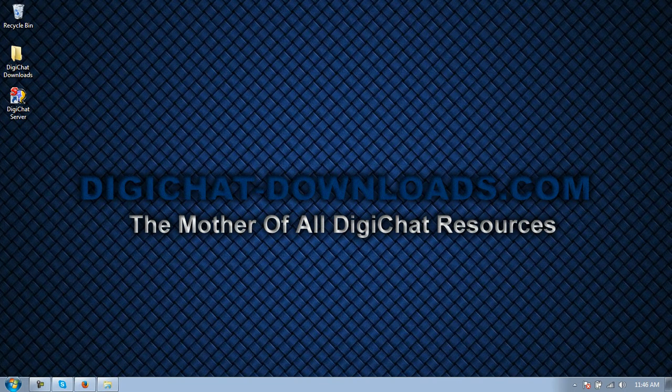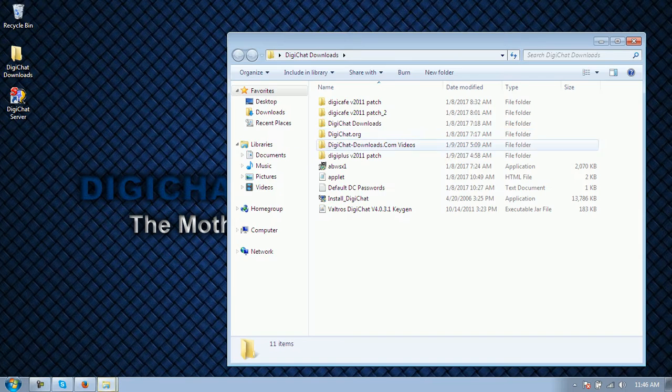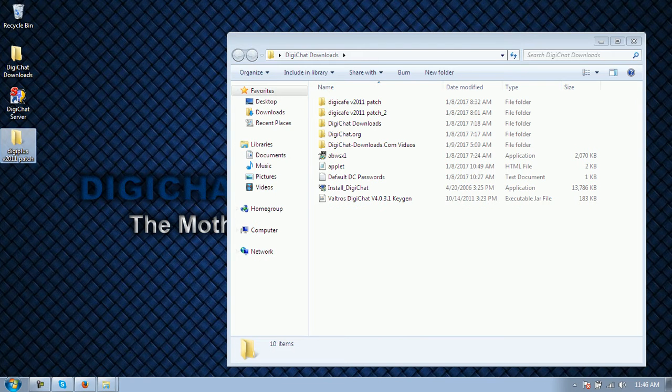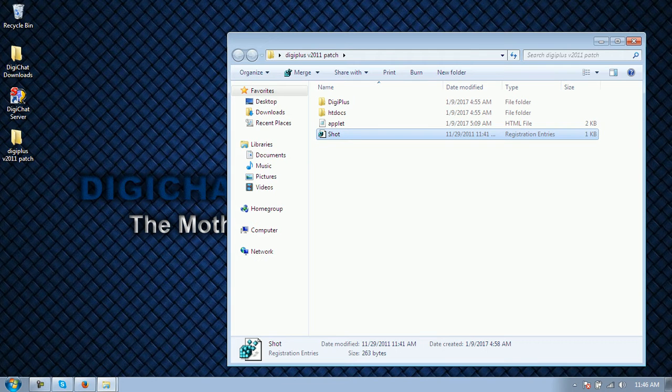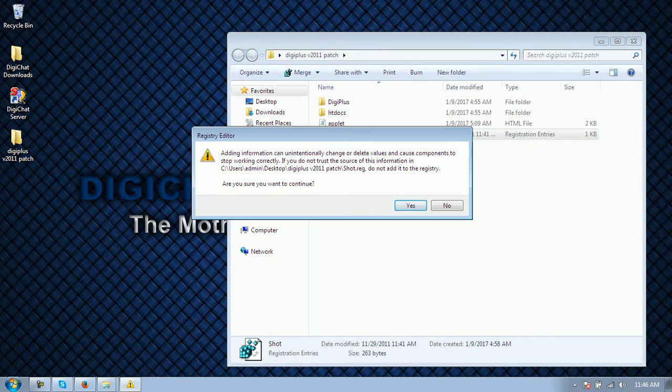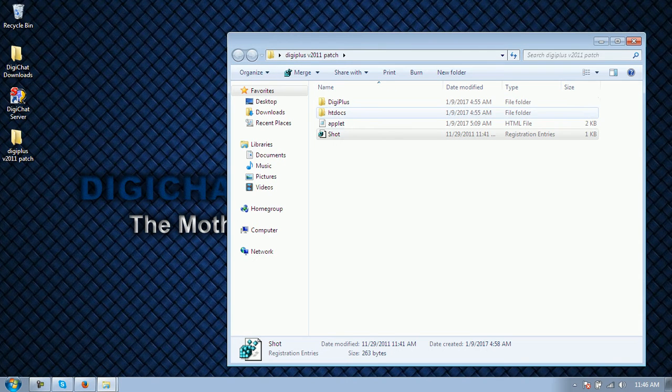So now what we need to do is patch our chat. So get your patch out. This is the DigiPlus patch. There it is. What you need to do first is run the shot.reg file, activate it, click yes, click OK. That's fine. After you've registered your registration file, shot.reg, now we can get into the patching part.